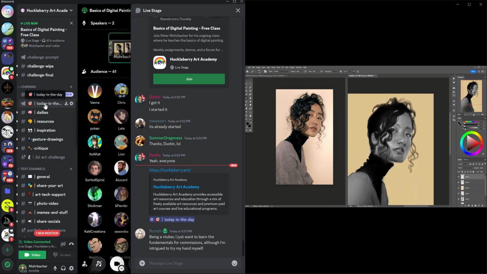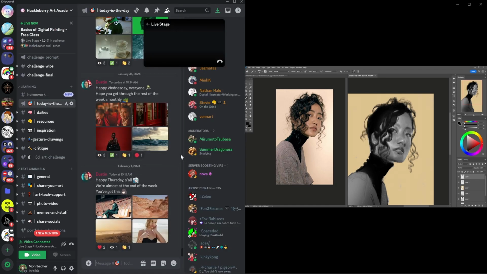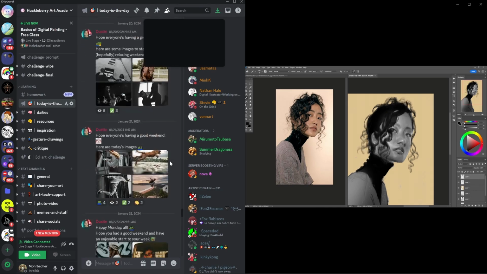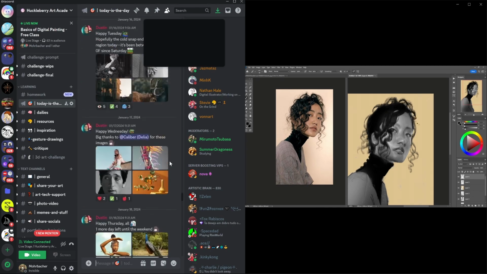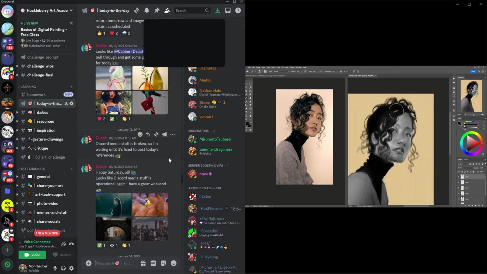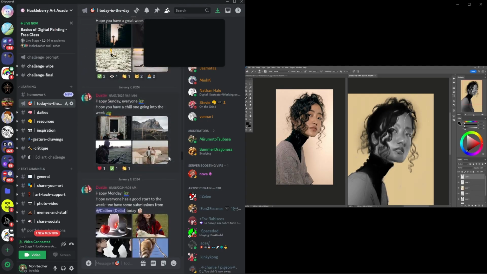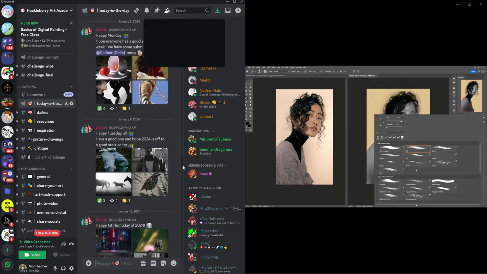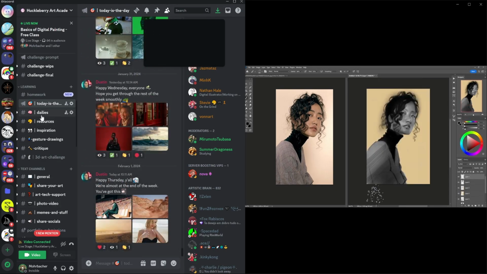And then on here we have Today is the Day, which is a channel that is chock-a-block full of reference images. This is pretty great. So there is a fantastic collection of reference images to be able to do studies from that are already up here. I pulled one of them earlier, and so that's going to be the subject of this week's first assignment.